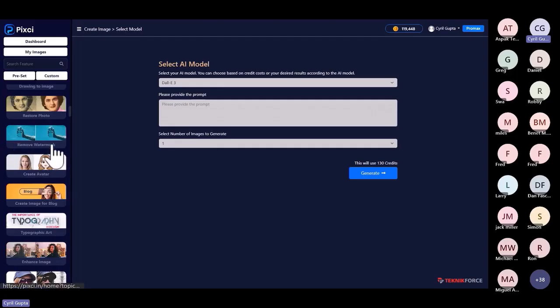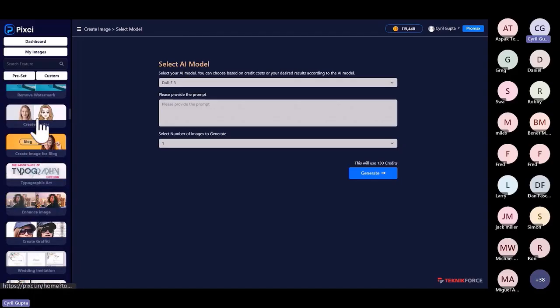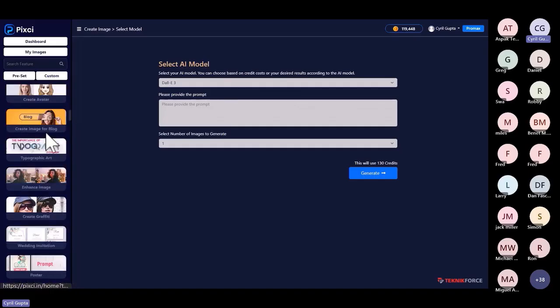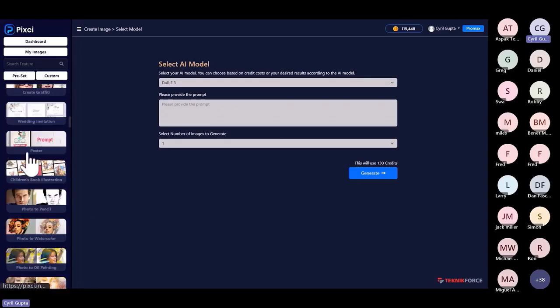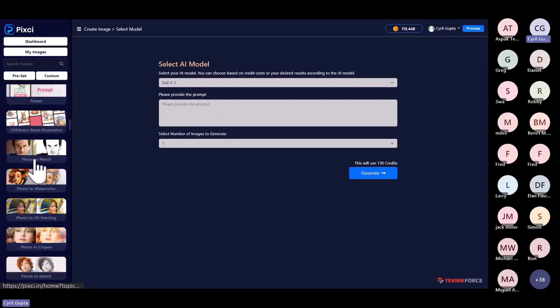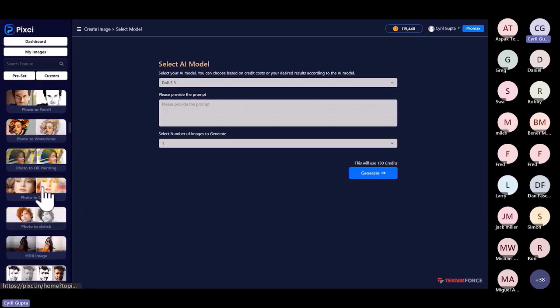So if you like an image on a stock photo site and you want to try it before you actually buy it, you can remove the watermark, make your design, and if you like it, then you can buy the image from the stock photo seller. You can also create avatars based on your photographs. You can put in a little bit of text from your blog and create an image for it. You can create typographic designs, enhance images, create graffiti, make posters, convert photo art to pencils, photos to watercolors.